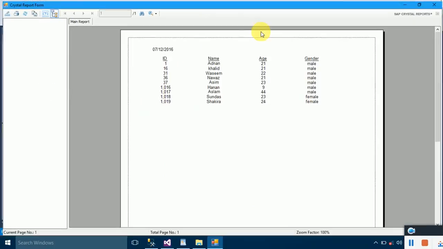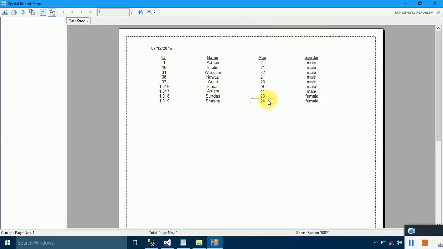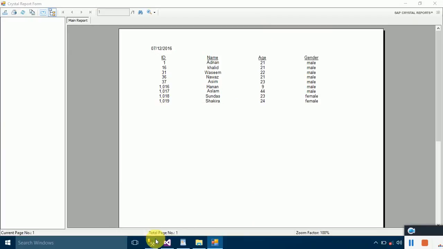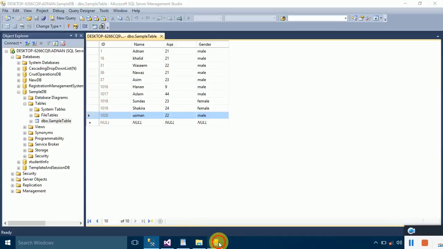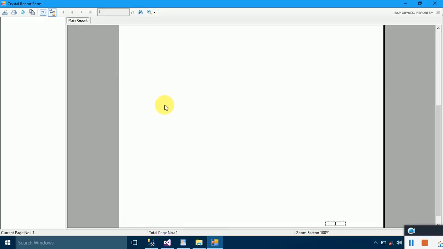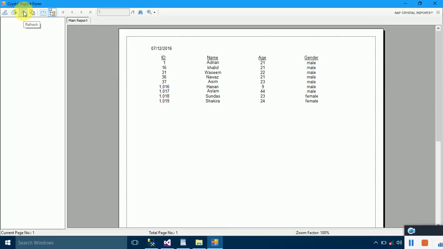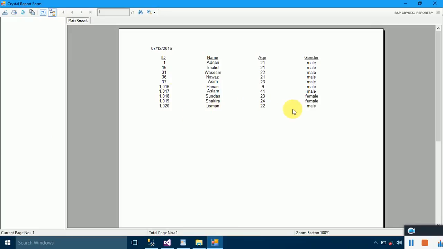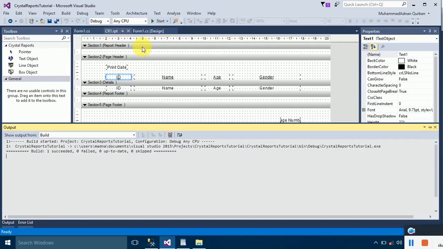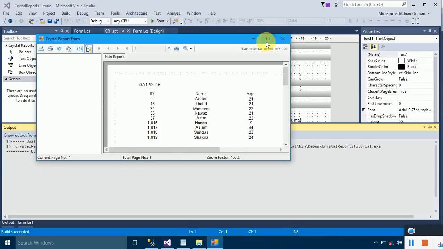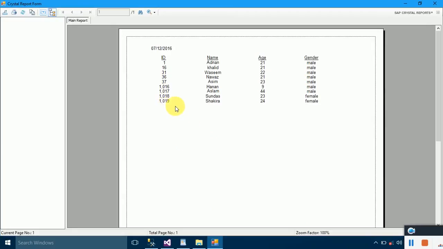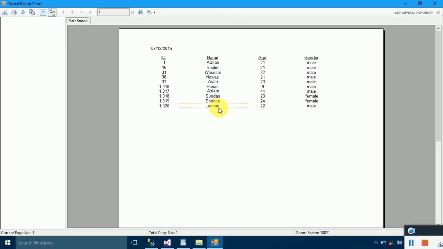Here you can see that the record that we have entered a few moments earlier is not being displayed in our report until we refresh it. On refreshing the report, it is showing the record that we have added after creating the report. Close it and let me show you again. Just start your project again, and here you can see that it is not showing the record that we have added after creating the crystal report. As soon as we click on the refresh button, it refreshes the report and displays the record.